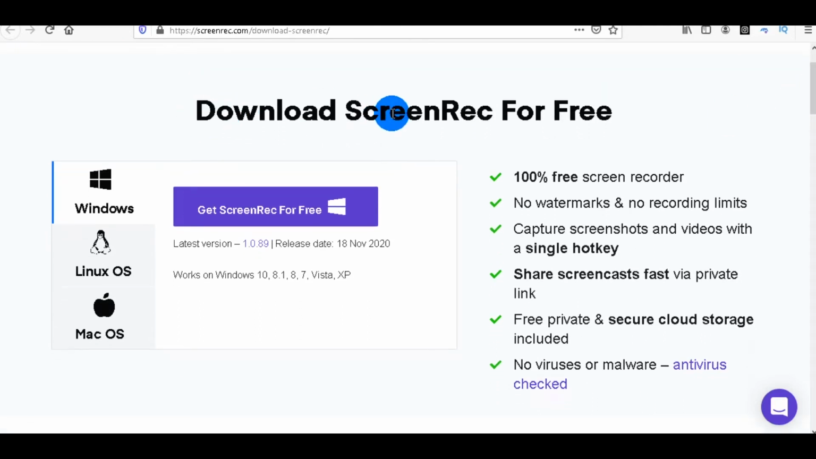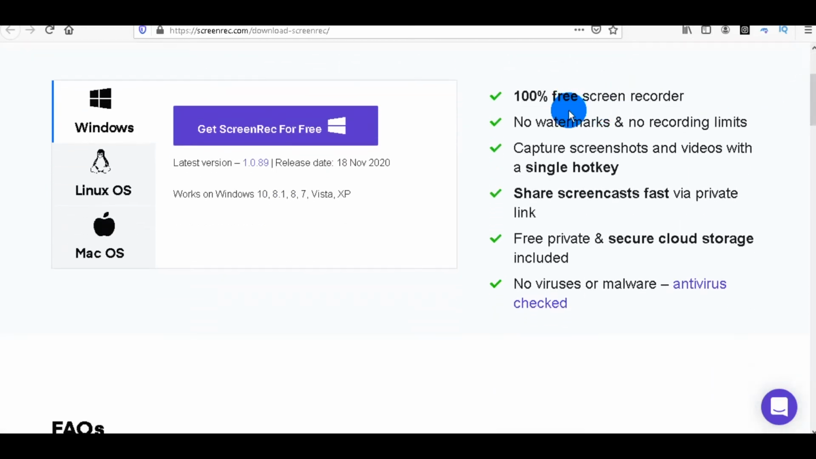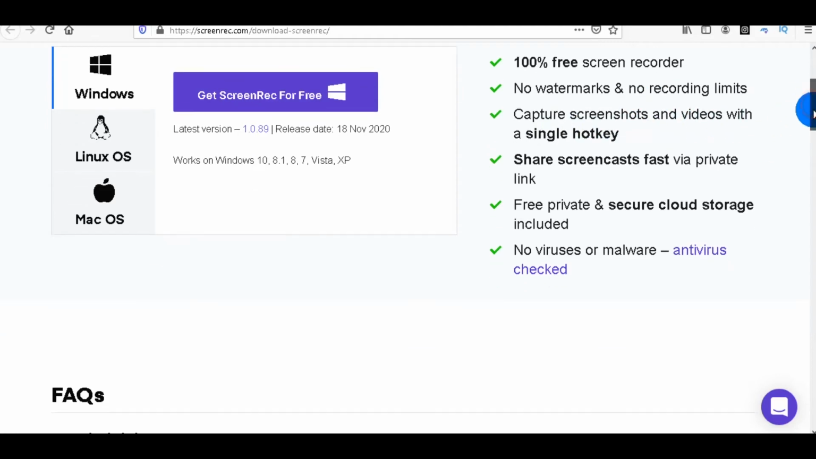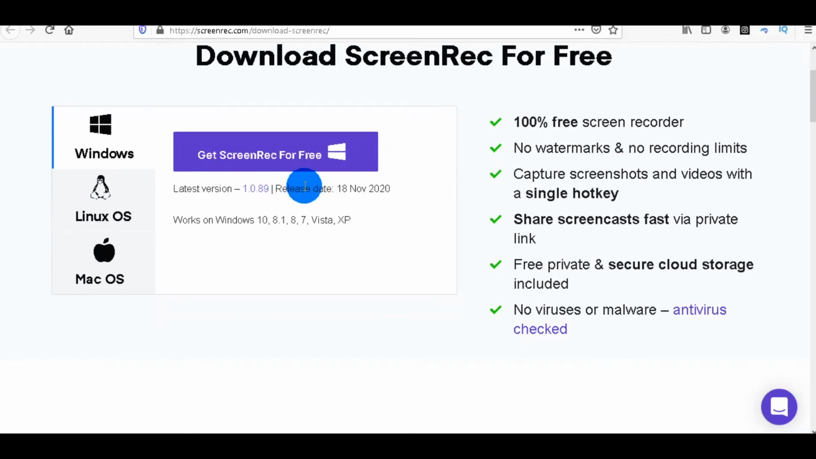You don't need to download ScreenRec for free. Just say, okay, the first one is ScreenRec. It's a 100% free screen recorder. It has no watermarks and no recording limits. You can capture screenshots and videos with just a single hotkey. That's just an example of what you are going to say, and also tell them which versions or which operating systems they can download ScreenRec for.